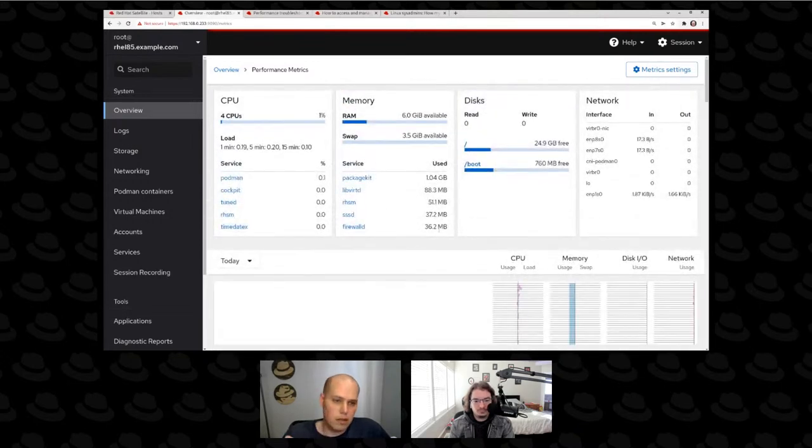So this is super useful anytime you're on a RHEL machine and you want to see what's going on as far as the performance. You want to see what's going on right now. You want to see what it was like earlier in the day, for example. This is a great starting place to take a look at that information.